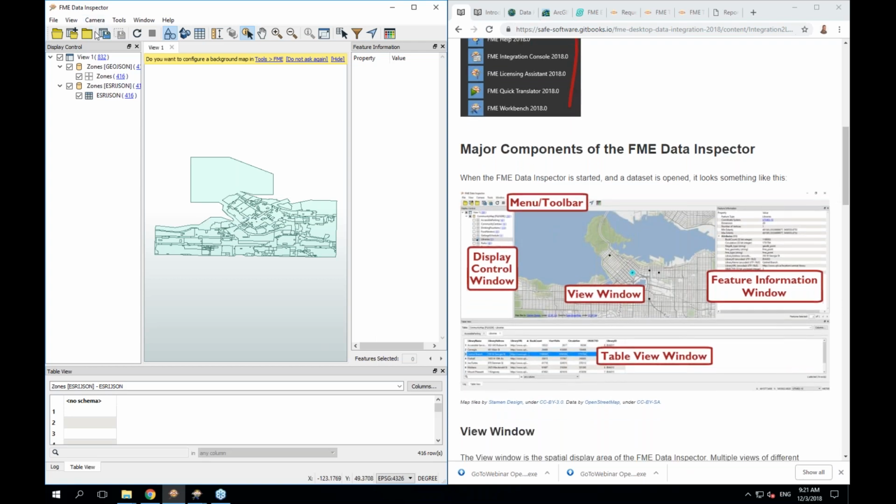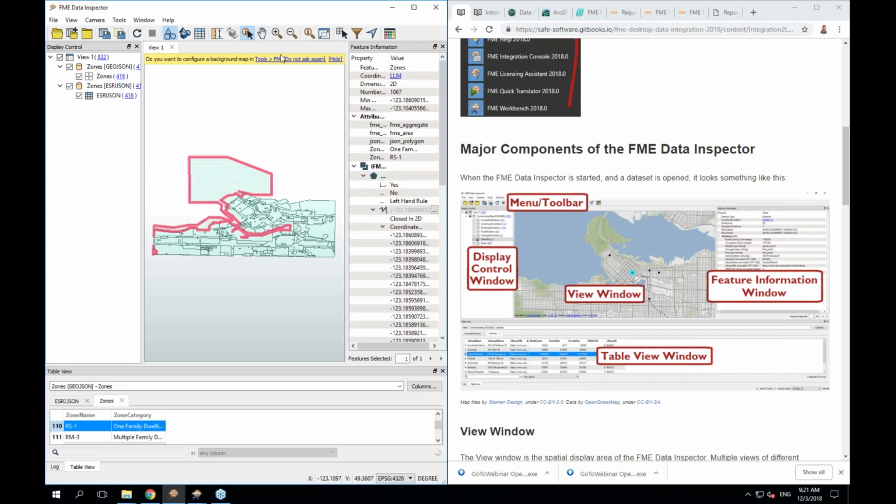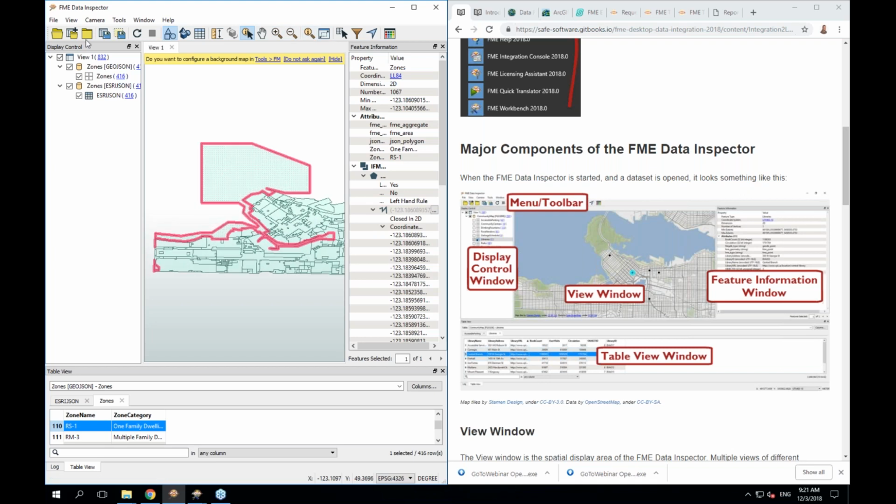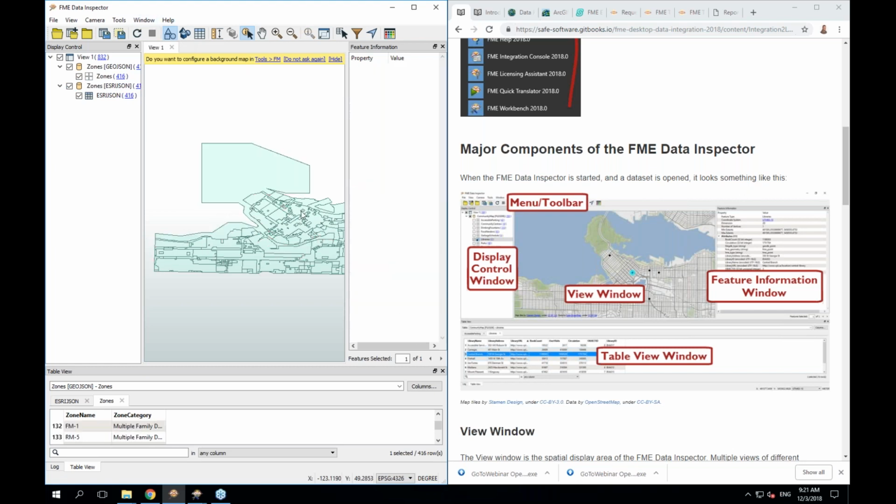We have a menu bar and a toolbar along the top. It allows me to query the data, zoom in, zoom out, pan around, zoom to selected, etc. Open up additional data sets, add data sets to this view. The typical tools of a GIS, but keeping in mind that that's as far as we can take it. We can't edit this data or anything like that. So the view here shows us the geometry.